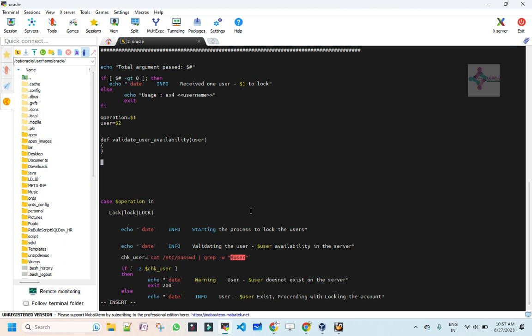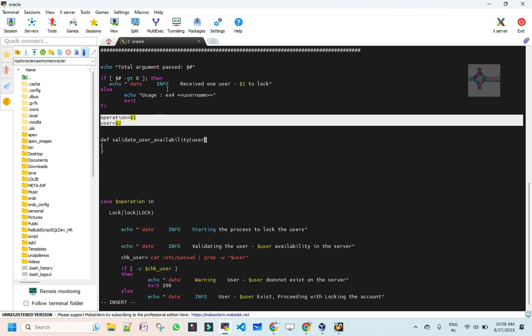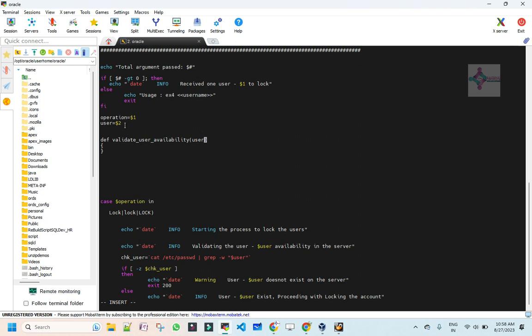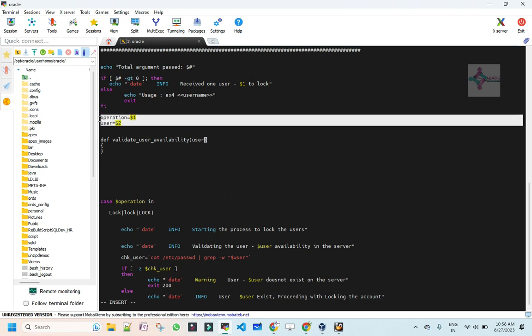In general, if you go to any programming language, we define a function like this: def validate_user_availability, and then you pass the parameter. As I mentioned, Linux nowhere restricts the parameters. For example here, the script actually needs only two, but the script will never restrict you to pass only two. You can pass anything. If you are restricting, it's up to your code to restrict. So in general, in Linux, this is the syntax we follow. We don't use def, def is meant for Python. So this is a simple function.